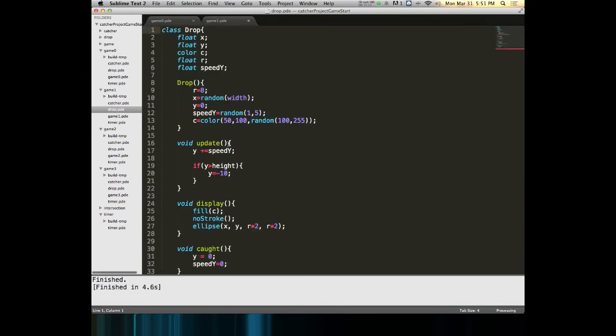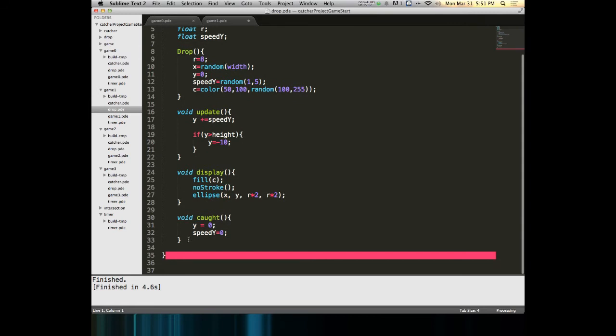Now if I go into the drop, we can look and see what caught is, where caught is just simply at the moment we're telling it to set its y equal to 0 and its speed y equal to 0. In a subsequent file, you'll notice there's a subtlety where we actually are able to tell a drop to reset itself. So it sets its x to a new location, it sets its y to what it needs to be, it sets its speed to a new value. So the drop is now ready to be reused again.